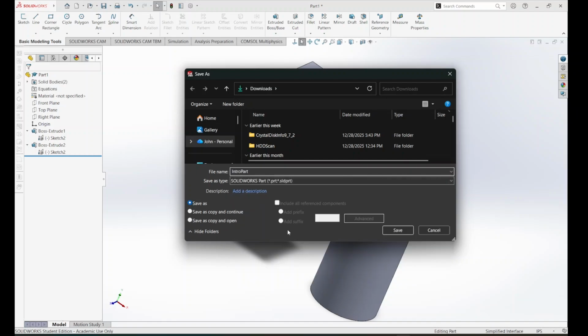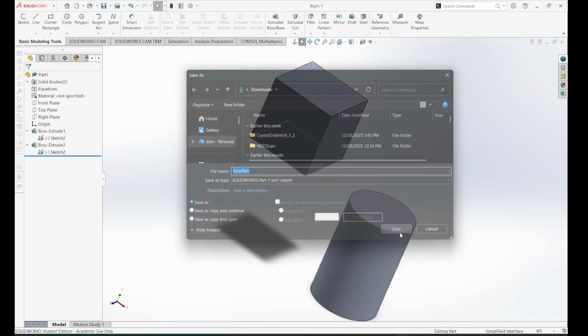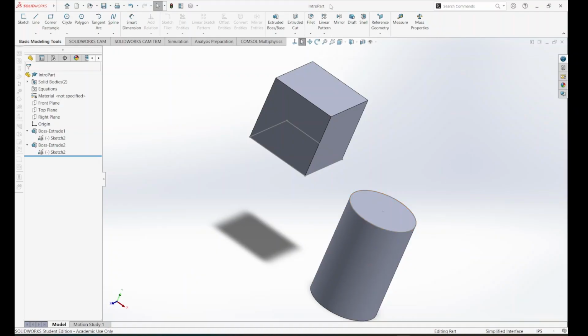We want to save as. We can go ahead and click save, and you'll notice we have intro part up here. And anytime there's an asterisk next to this name, that means there are unsaved changes. But for now, continue to play around with extruding and creating your different sketches and extruding those sketches up and down and just playing with the introductory features here so that we can get your 2D sketch into 3D.